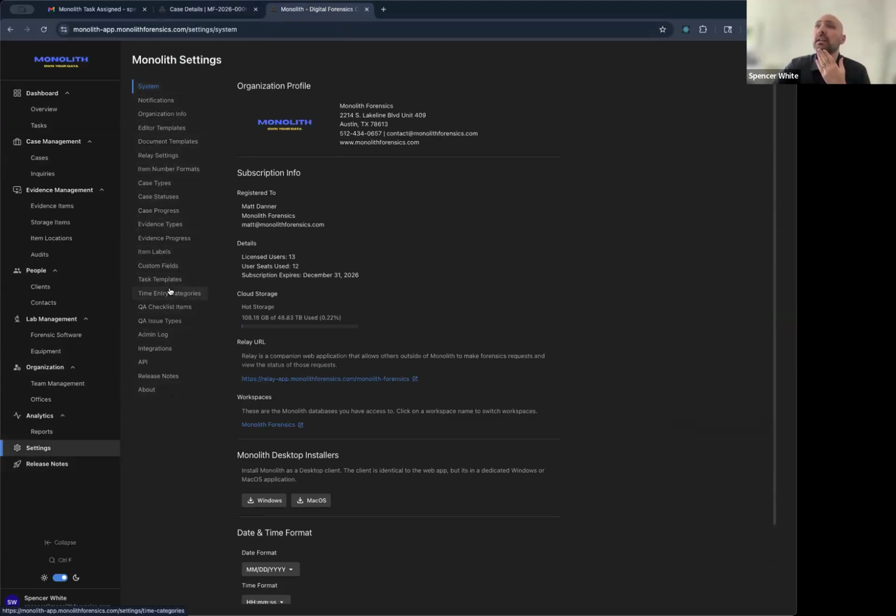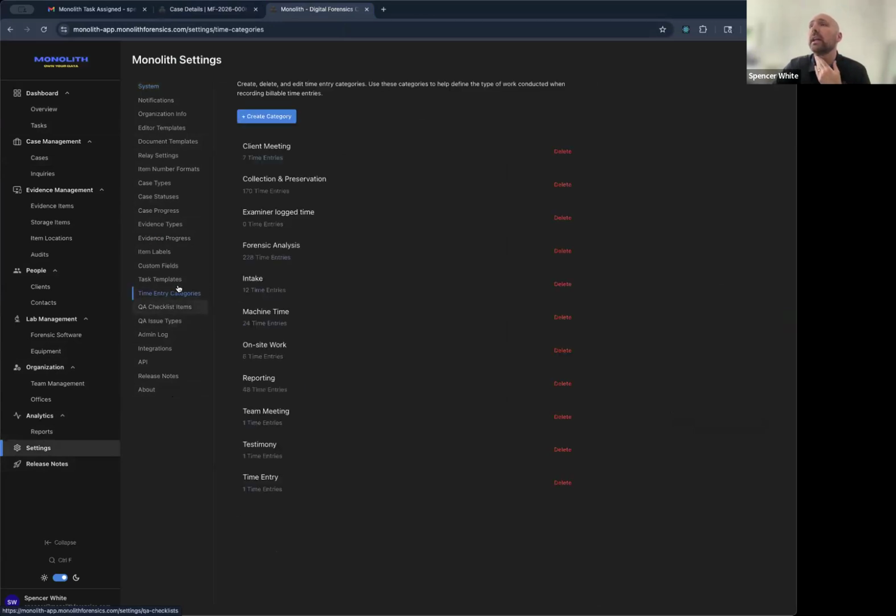It is in time entry categories here, and you can see every category that you have set, how many entries are associated with that category, and then you can change them too. So I'll change this client meeting to client meeting, a shortened form, and then we will see that in all of our time entries that they've changed.